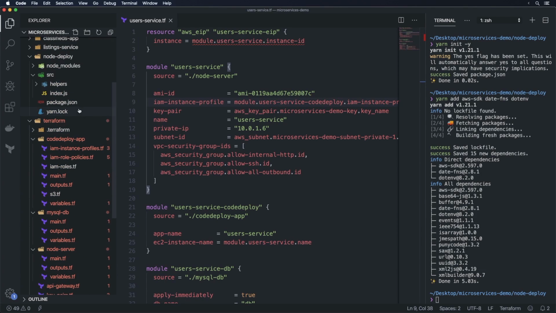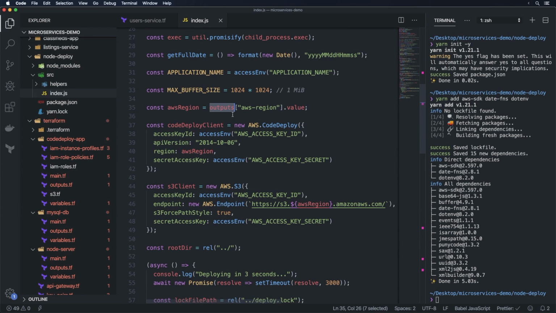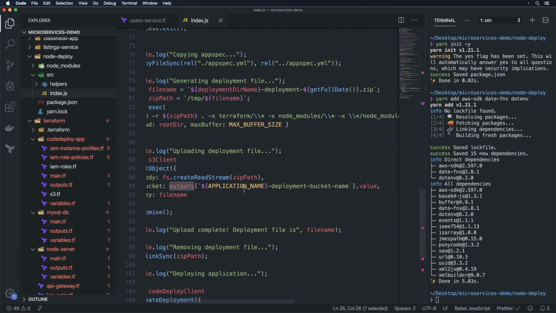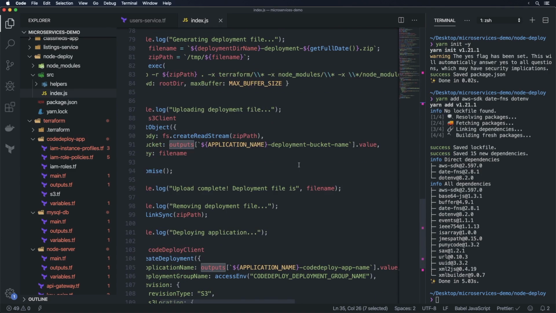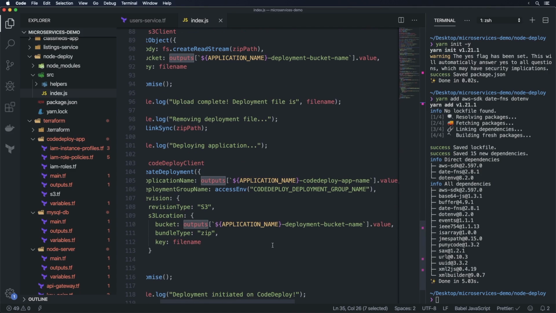You'll notice that inside of Node deploy here, inside of index.js, let's have a look at the outputs we're actually using. So we're using AWS region, and then down here you'll notice that we're using the application name, deployment bucket name, so we need to specify that. Also the code deploy app name, so those are the other two that we're using here.